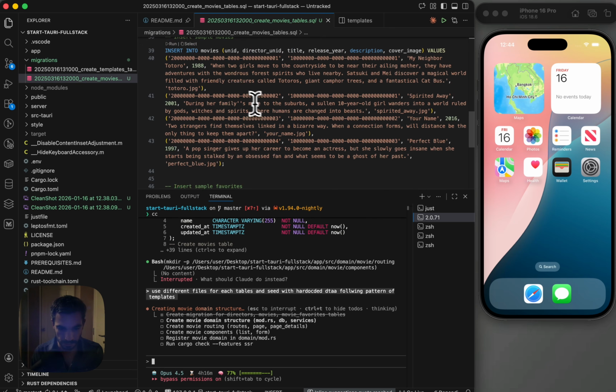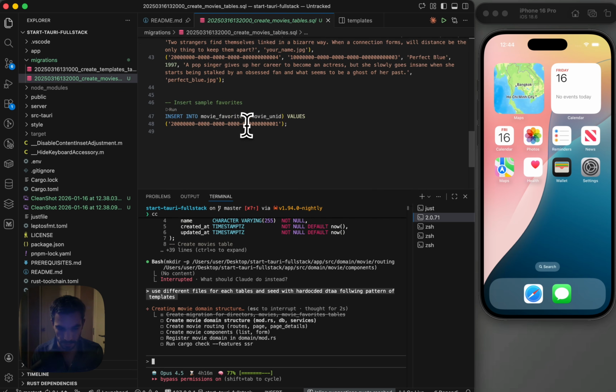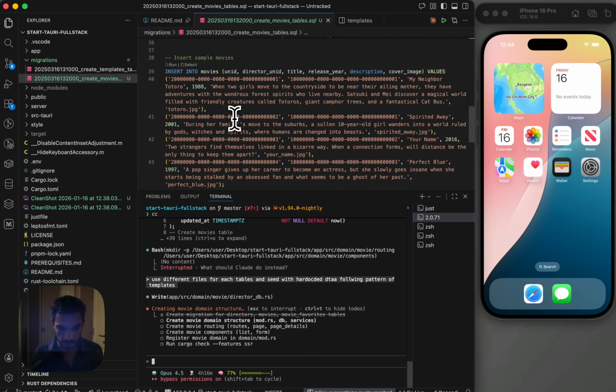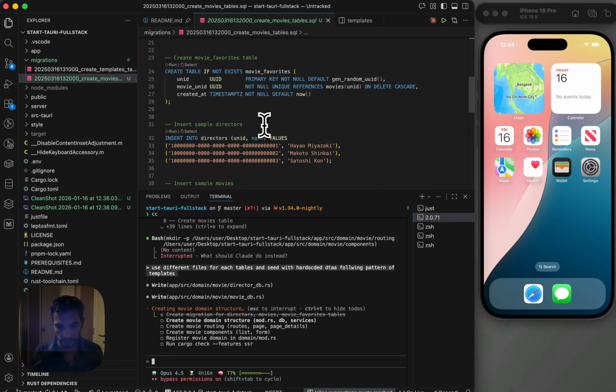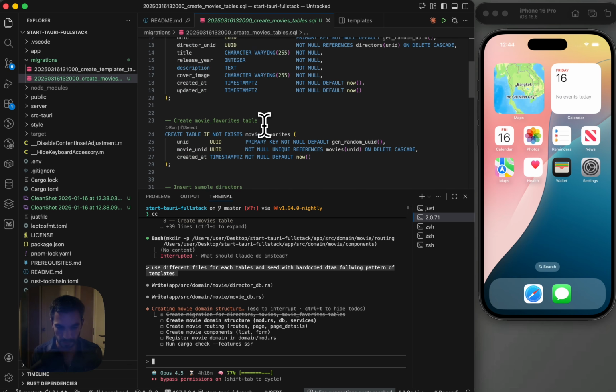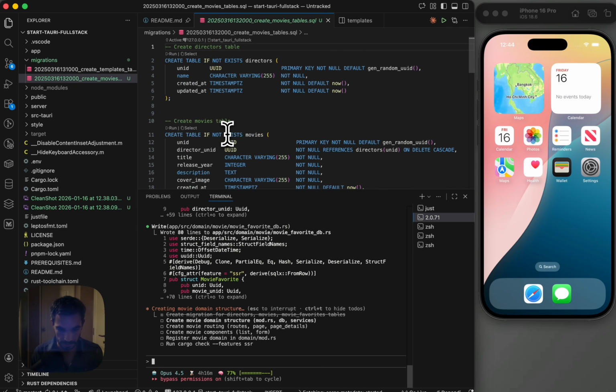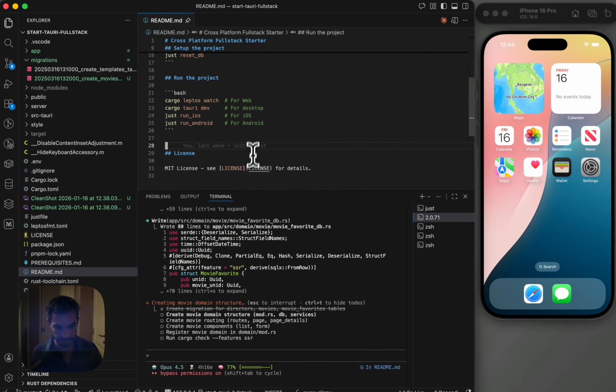Okay, so the data is already good. Maybe you can try to have more movie favorites, but it doesn't really matter. Description, yeah, I think that's okay. Maybe we can try to have a little more description. You can do that after. It's not mandatory. But yeah, I think that's good.